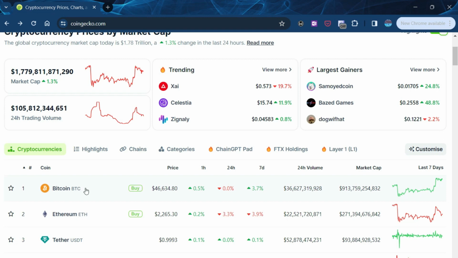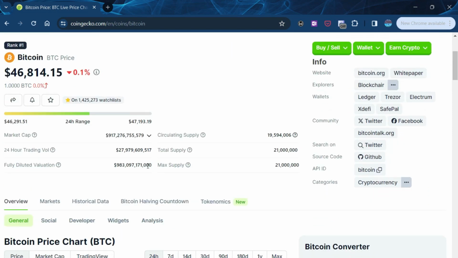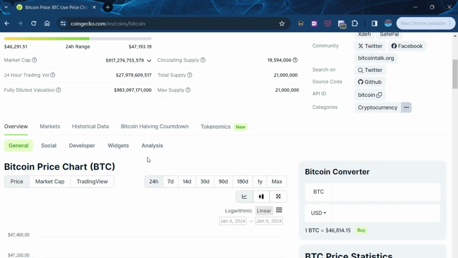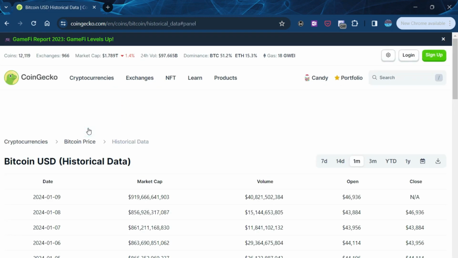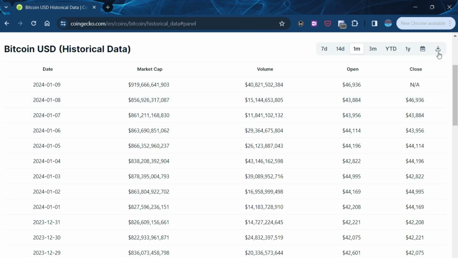So to get that information, you can just click on any one of these cryptocurrencies, and then on the CoinGecko website, there is an option to get historical data. So if I click on that, there's a download option. So this will give me all the historical dates that it has available, and then download it onto your computer.